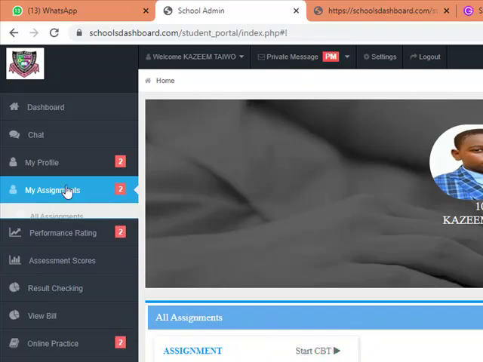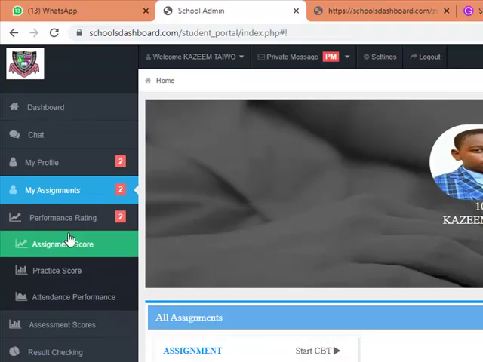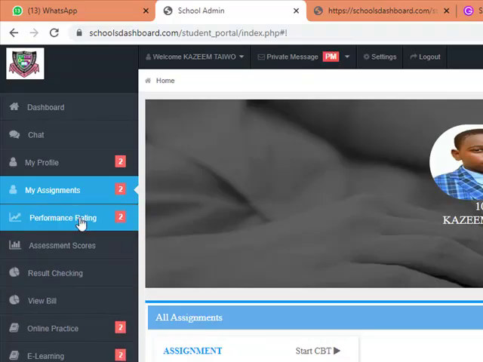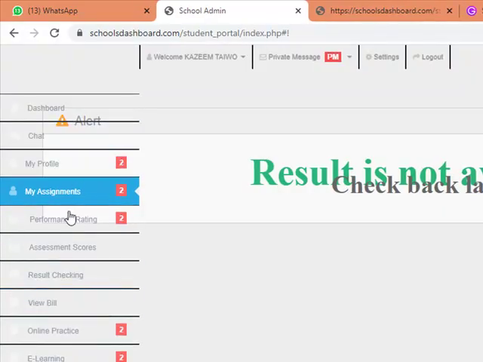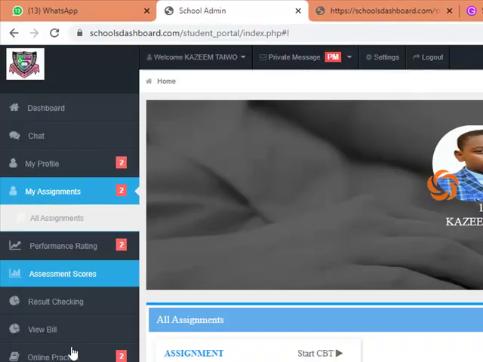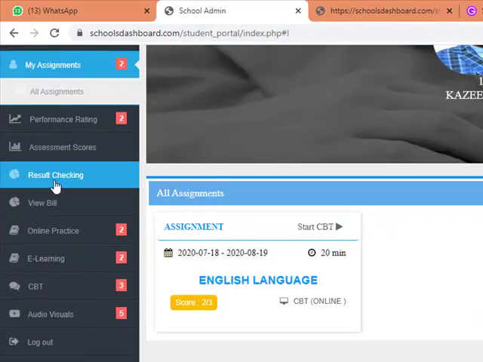Then apart from your assignment, you have your performance rating. The child can see his performance, but these are not our main thing. Your assessment scores, as the case may be. But the major thing we want to look at now is how parents will be able to explore other basic information. Then we have check result.